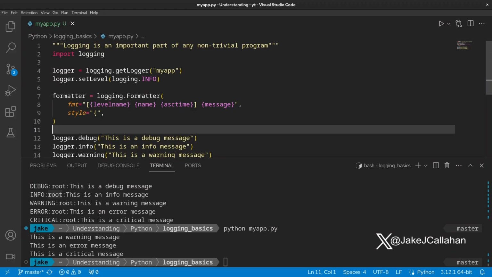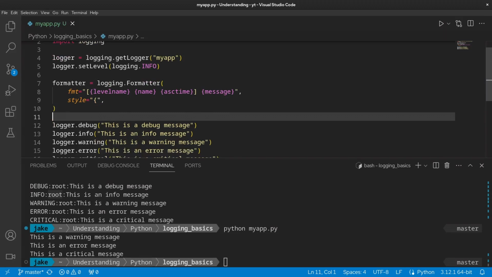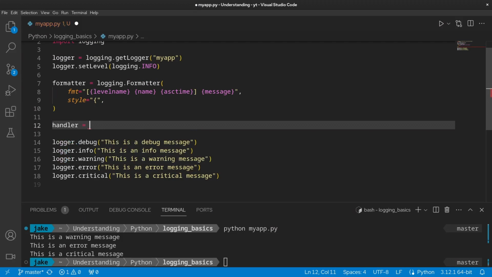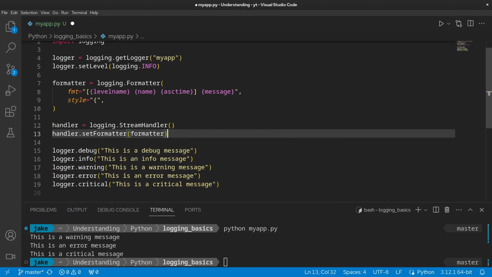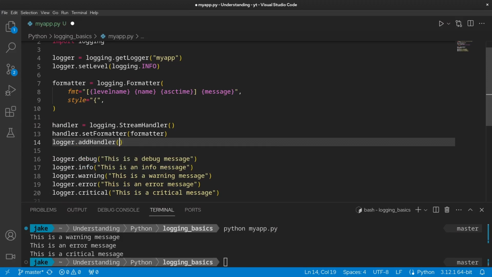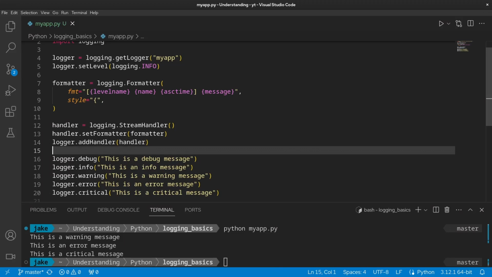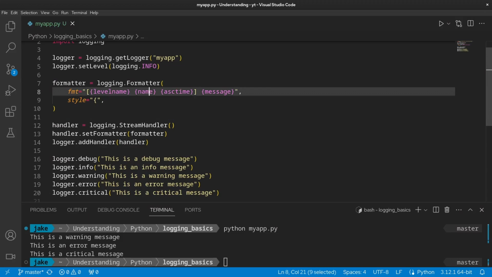Okay, now that we have a formatter, we'll next need to make a new handler. Handlers are what actually emit the log messages themselves. And since we still want this to go to standard out, we'll just use the default stream handler as is. We just need to add the formatter to our handler. And finally, add the handler to our logger. So when we're calling logger.debug, we're passing this message to our handler, which is then going to take that message and pass it through our formatter. And our formatter is going to take care of injecting the level name, the logger name, the ASCII time, and then finally the actual message that we're passing into log.